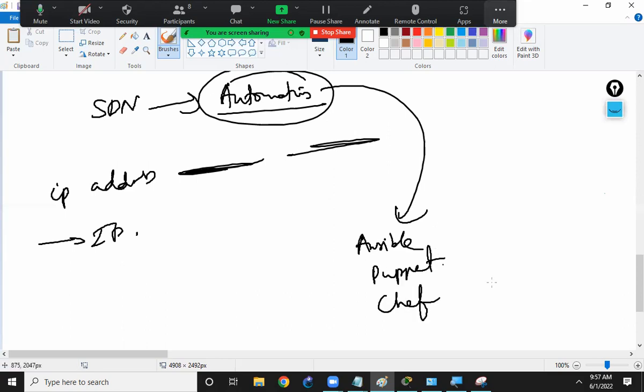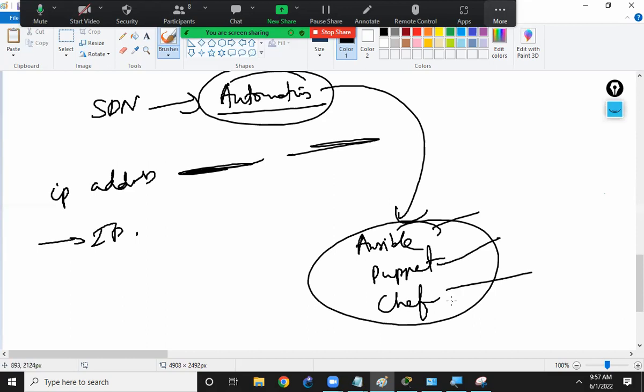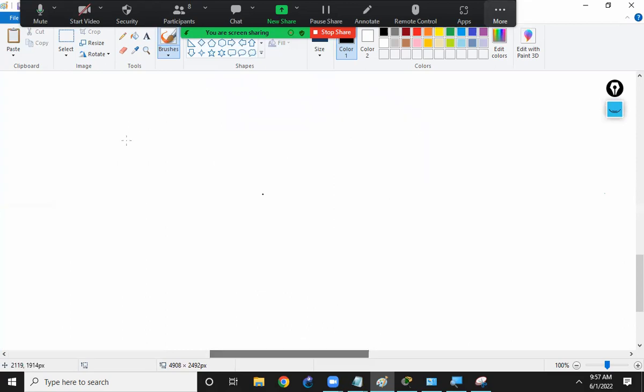So these are the tools. Ansible, Puppet and Chef are the tools through which you will do this automation. Clear? Okay. Now again, software defined networking, some history.